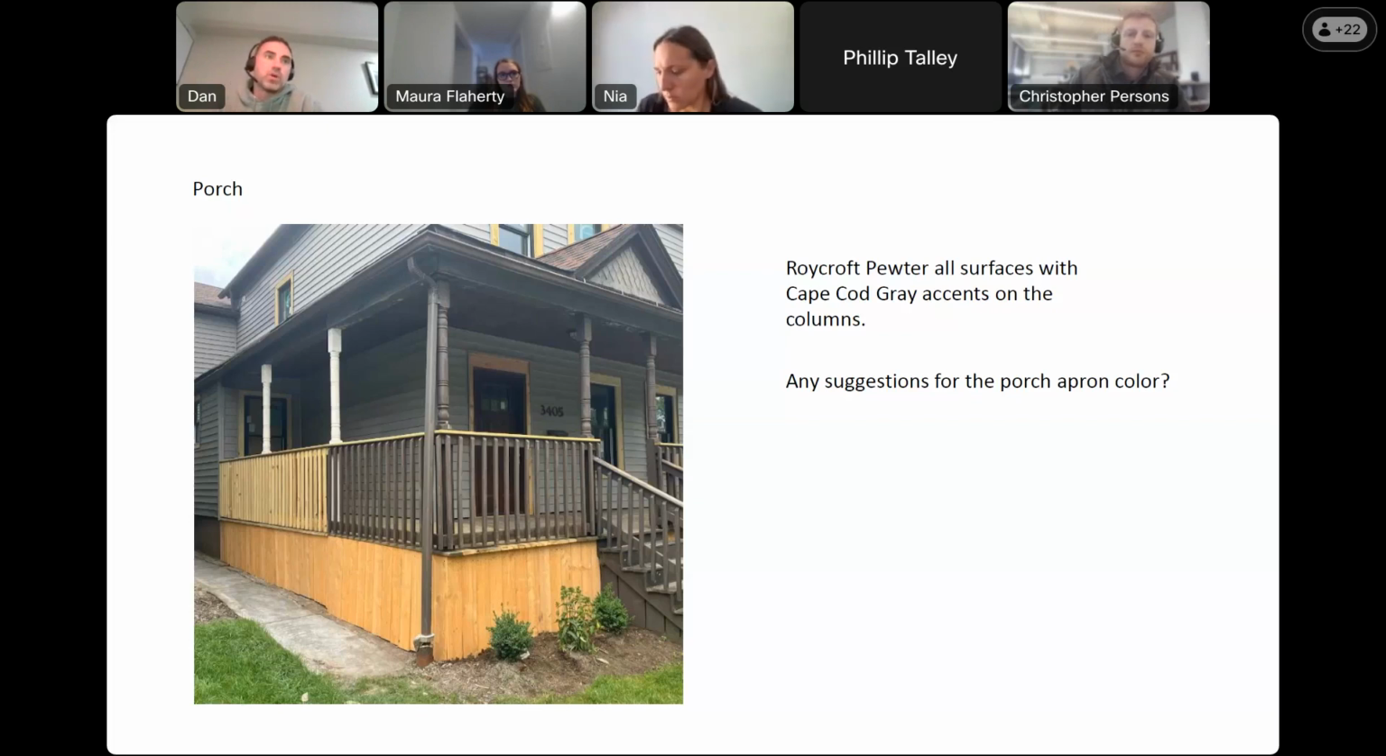When we opened up the side of the house, everything underneath the porch was removed and the boards were redone. It's all brand new, so there is nothing in there. I wouldn't have any issues putting a darker color there.